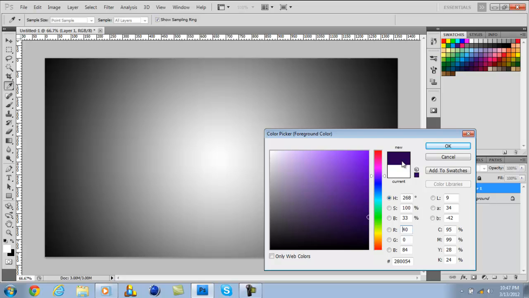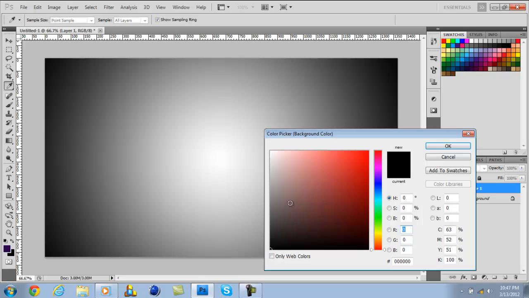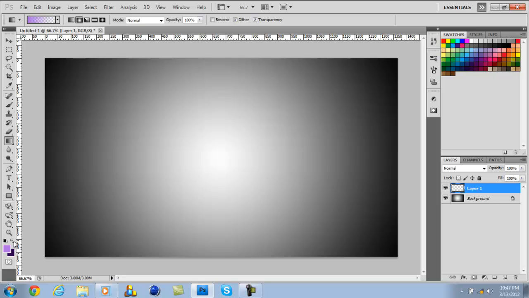If you're gonna do like a blue, you're gonna want a dark blue like this, and a light blue like this. You're gonna want a light color and then a dark color. So I'm gonna go to purple, and I'm gonna get a dark purple. And then for my second color over here, I'm gonna create a light purple. Make sure your light purple is on top. That's very important because it'll look really bad if it's not.